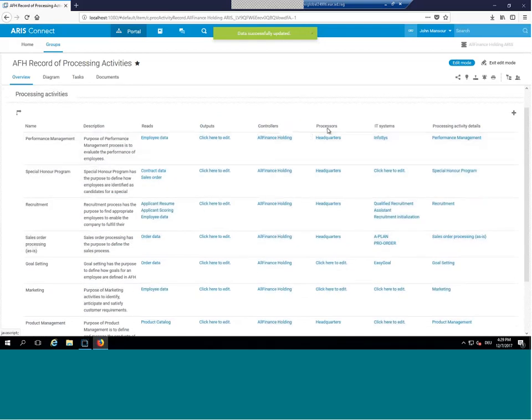I can also describe the processor. I can describe the IT systems in that way, the input and output data. And this is a very easy way of collecting the information. Which processing activities do we have, and what are the respective roles, data input and IT systems, to collect all this relevant information to create out of this the record of processing activities.